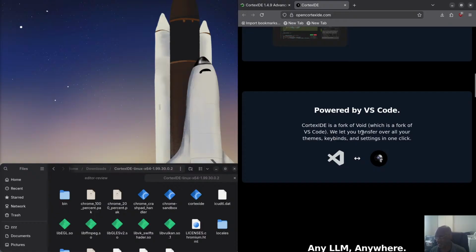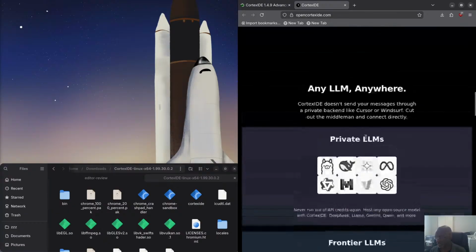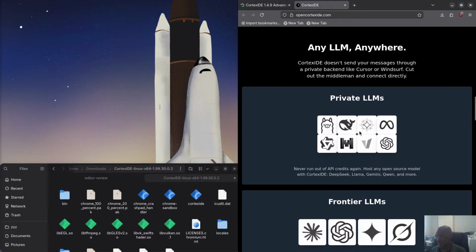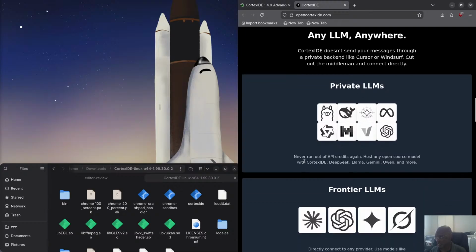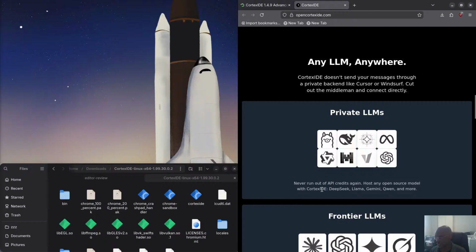And okay, if you have that installed and you want to transfer over, you can easily transfer over your themes, key bindings, and settings all in one click. And you can see here, you can use any LLM anywhere. It doesn't send your messages to a private backend like Cursor or Windsurf. Cut out the middleman and connect directly. You can use private LLMs, never run out of API credits again, and host any open source model with CortexIDE, DeepSeek, Ollama, Gemini, Qwen, and more.